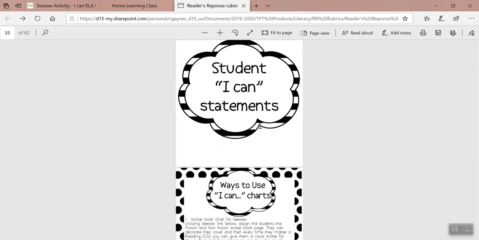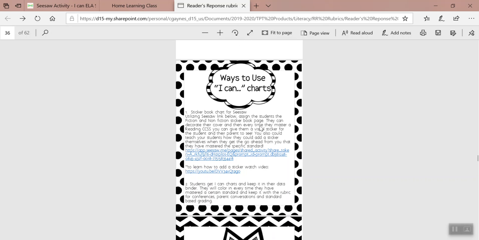And then this is really cool. They're the student I can statements. If you click this video here, it'll show you how you can use the sticker book for the I can statements in Seesaw. You could use this as well in Google Classroom. I'll post that into this product as well.